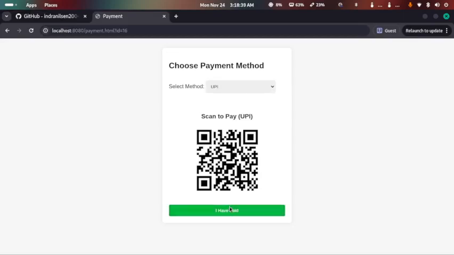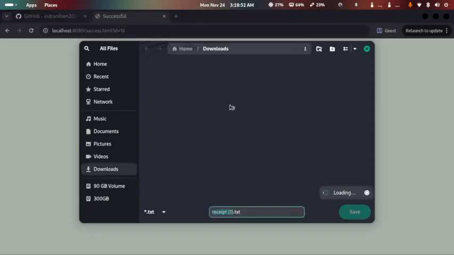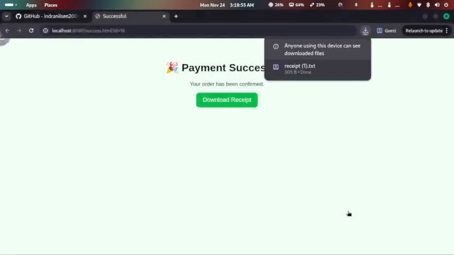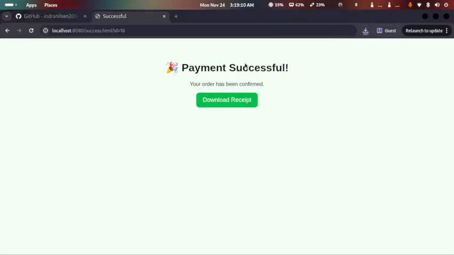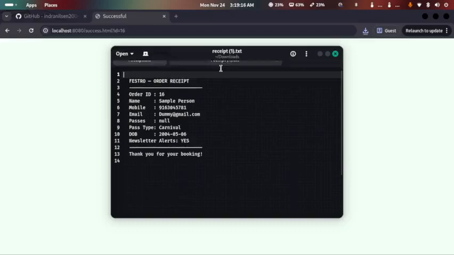On clicking I have paid, you will be given a page which says your order has been confirmed and you will be given a receipt. Upon downloading the receipt, you will receive a confirmation of the receipt. It consists of all the data that you have filled. It helps the user keep track of what they have filled and what they have submitted inside the website. It's not only a necessary security measure, but also a backup in case the website ever malfunctions.